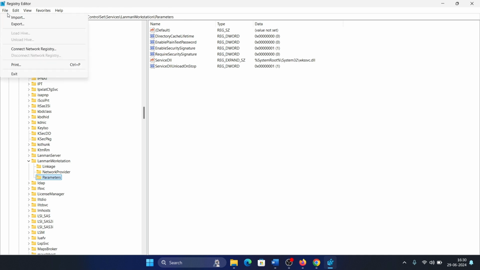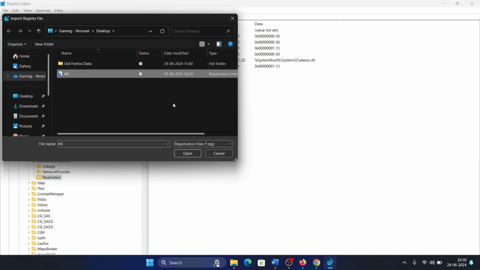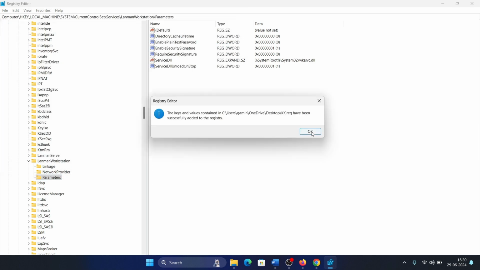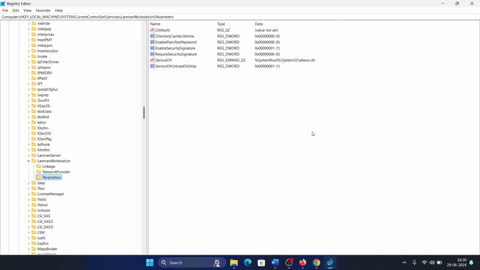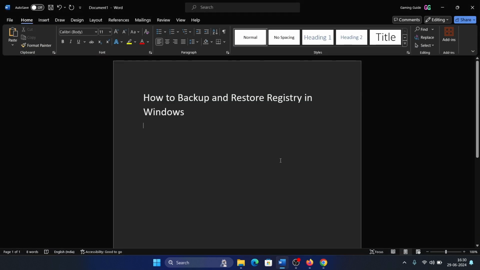Click on File, select Import, click on the .reg file, click on Open, and it has been successfully added to the registry. This is how simple it is.